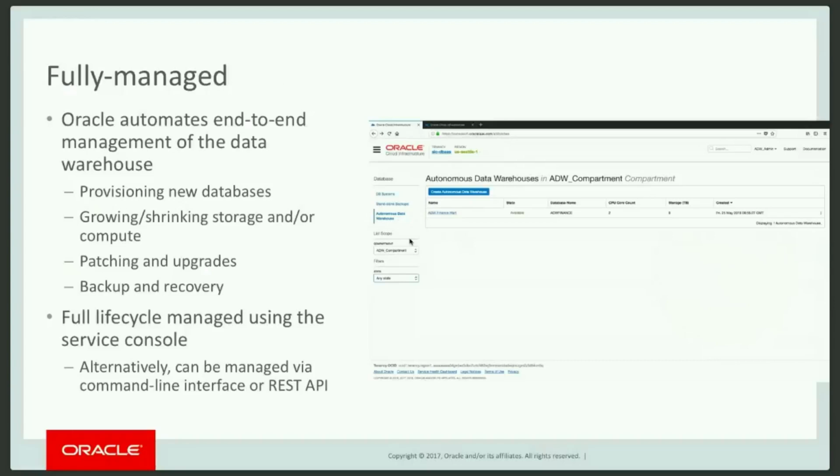Okay, so provisioning new databases. This UI will take you through the whole provisioning process, setting up a data warehouse, and you're going to see it's very, very fast. If you're used to doing an on-premise Oracle database deployment, this is going to be very, very different to you. And it's extremely fast to do it as well.